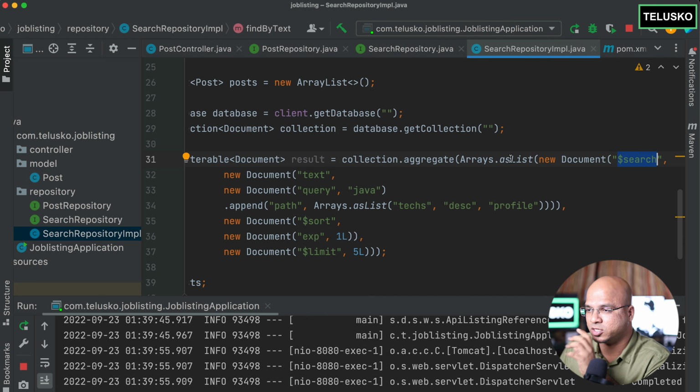You can see we are doing a search here. Search is happening based on a text, so we can also replace that with a wildcard. And then it asks for the query. What is your query? We have specified the query is Java. Of course, this should be changed. This should not be Java here.